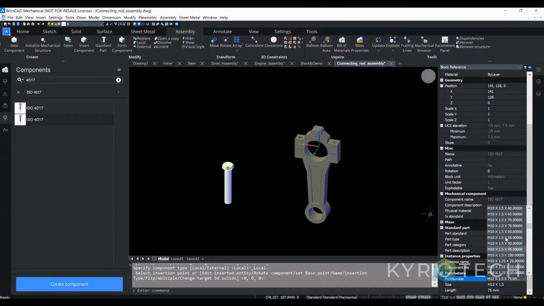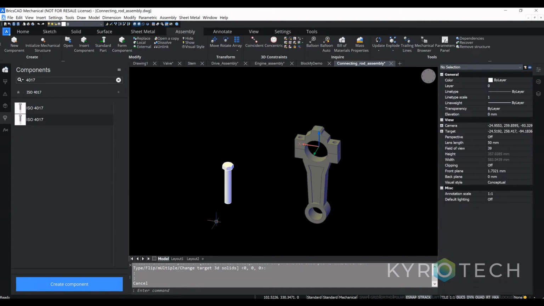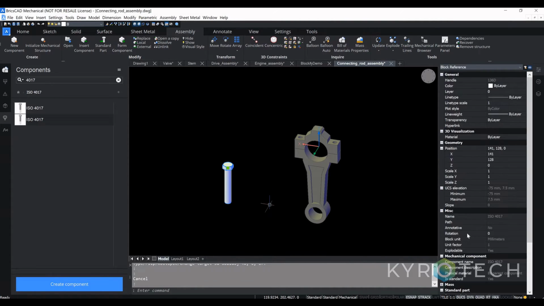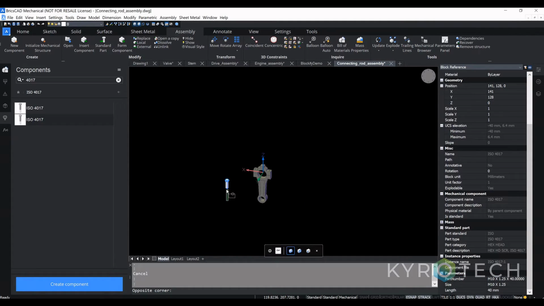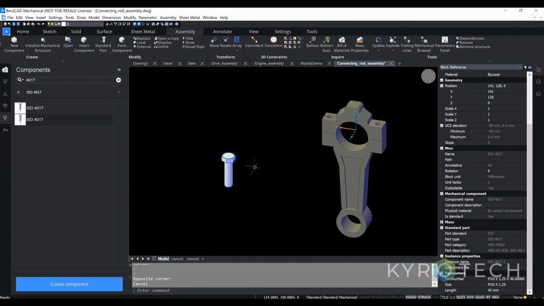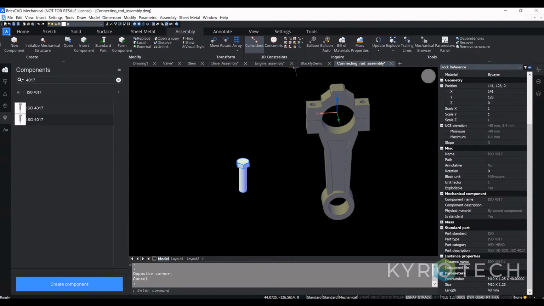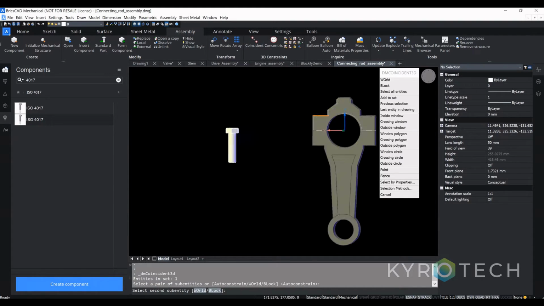We will use an M10, 1.5, 40, and we will make this also 40. It was not selected actually, so I'll just go and aim for M10, 1.25 and 40. So now I'm going to use this and again use my coincident and match the faces.